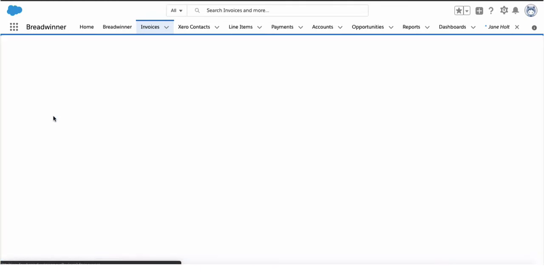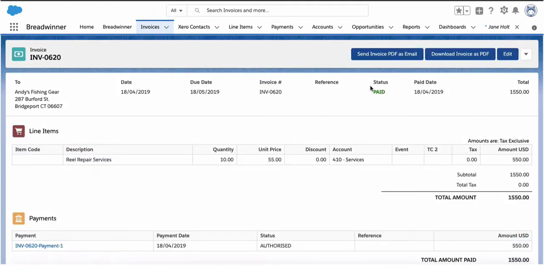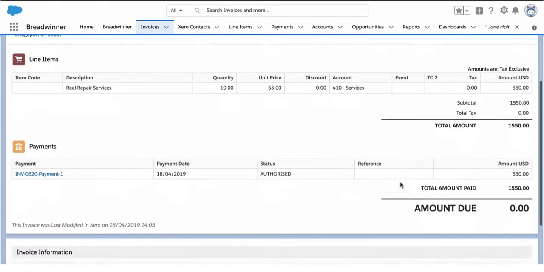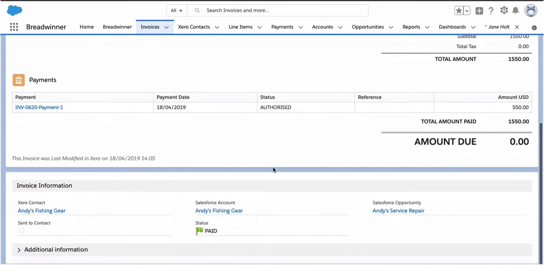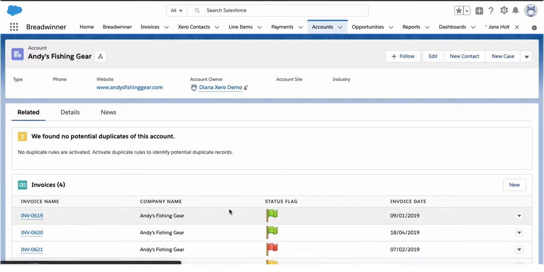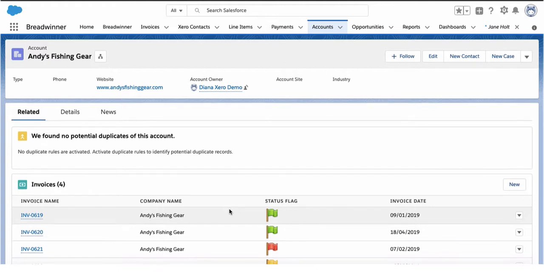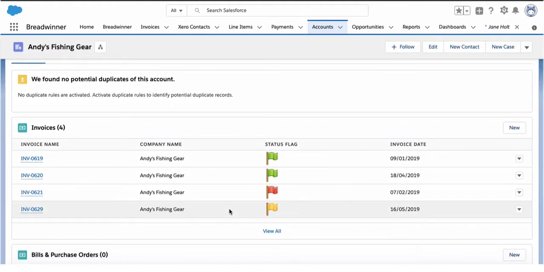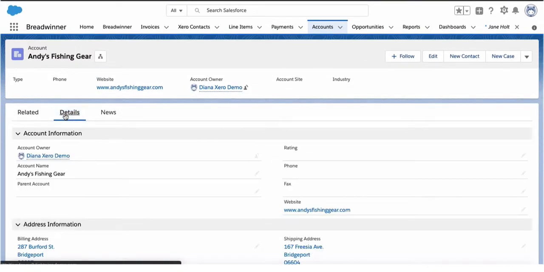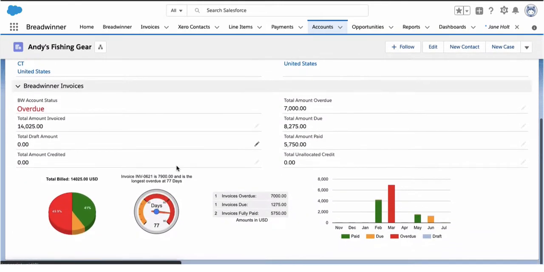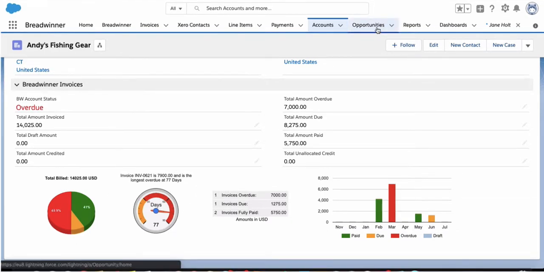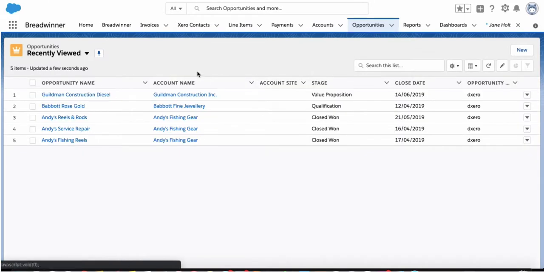Now let's take a look at a paid invoice. You can see the status of the invoice, the date it was paid, the payment transaction, and the Salesforce account that this invoice is linked to. You can see all of the invoices that have ever been issued for this company, and when you click on details, you will find cumulative information and a visual summary of the various total invoice amounts, including how long an invoice has been overdue.